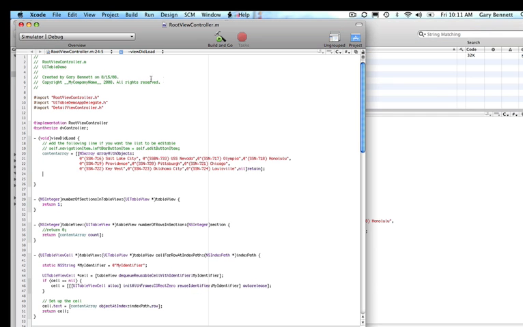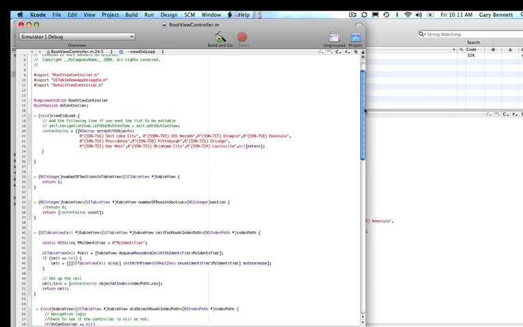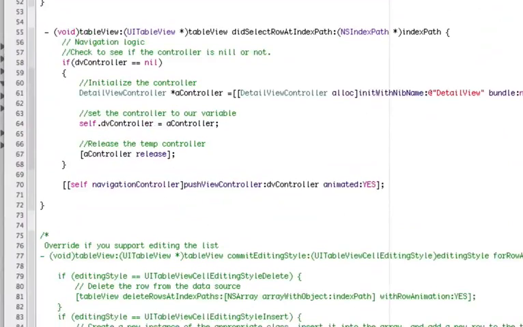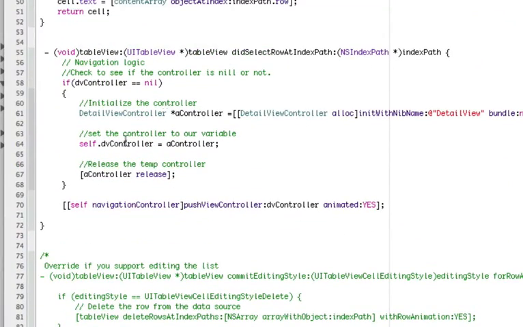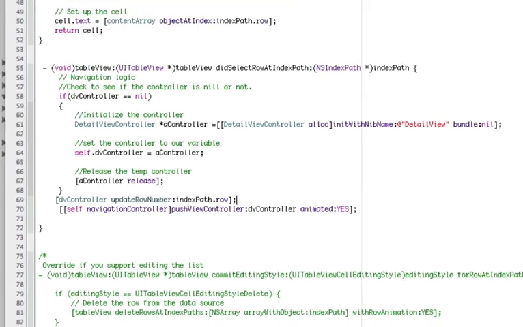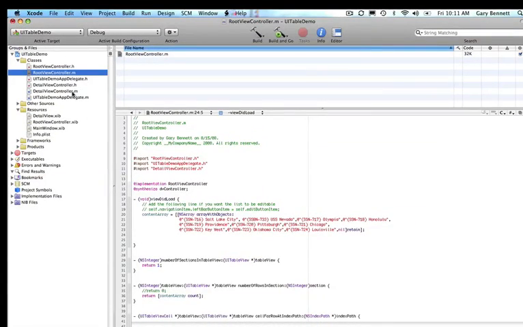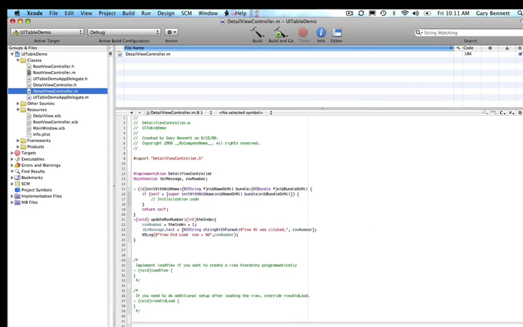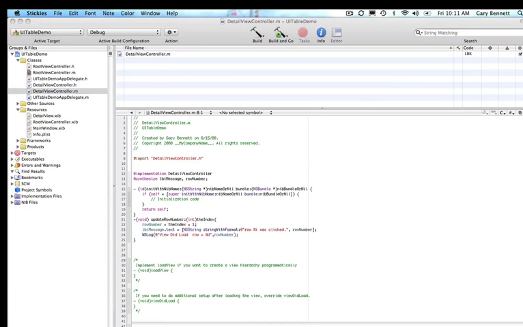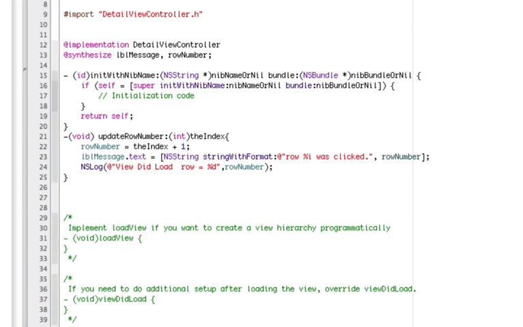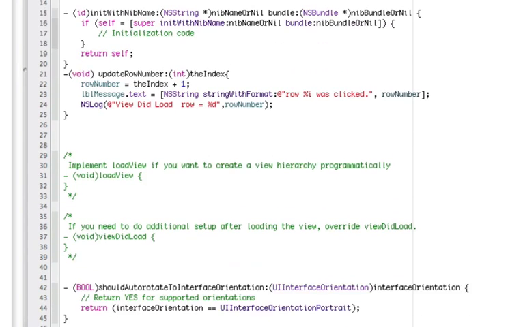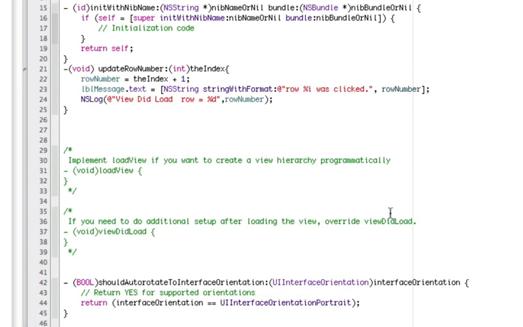Now in our root view controller M file, we'll go ahead and call that update row method within our navigation logic every time a submarine is clicked on. Now we'll go to the detail view controller and add the code to the viewDidLoad method that will get called to also display which row was clicked on. We do that every time that we click on a row, but we also need to do it when it's first initialized.